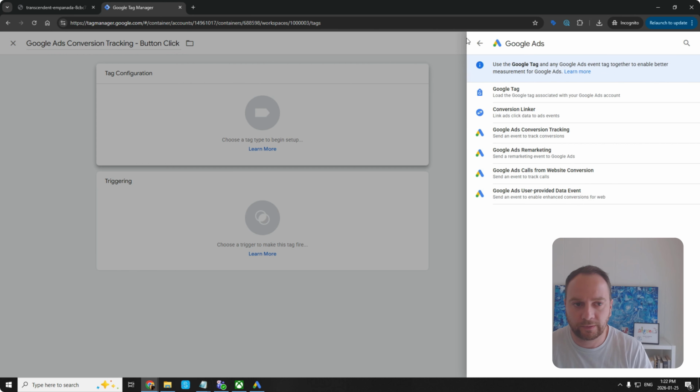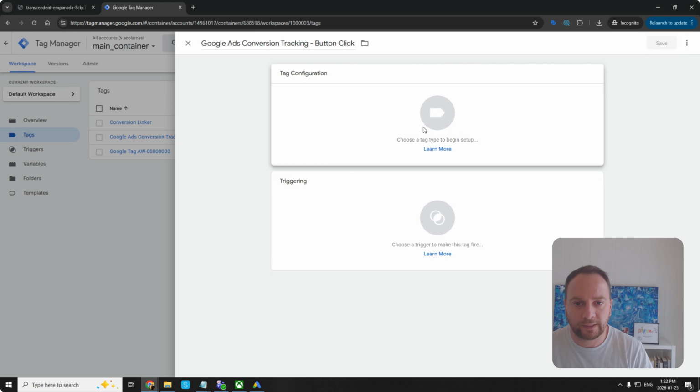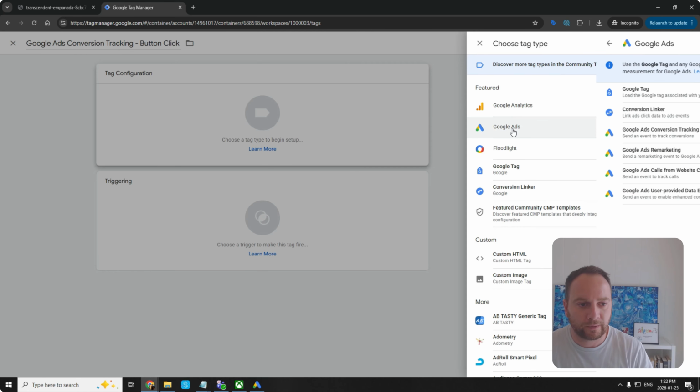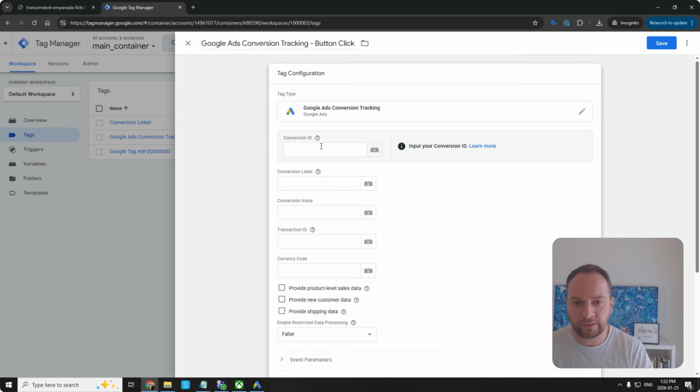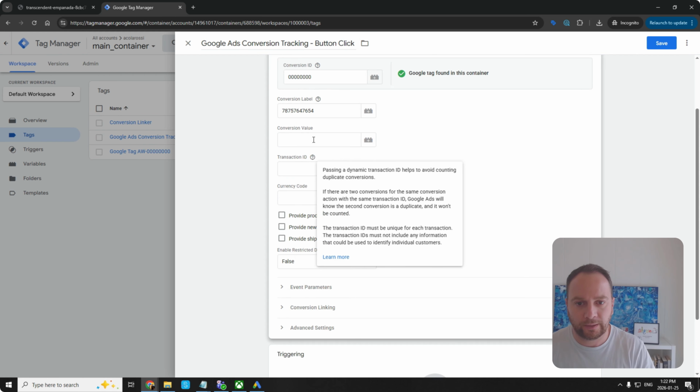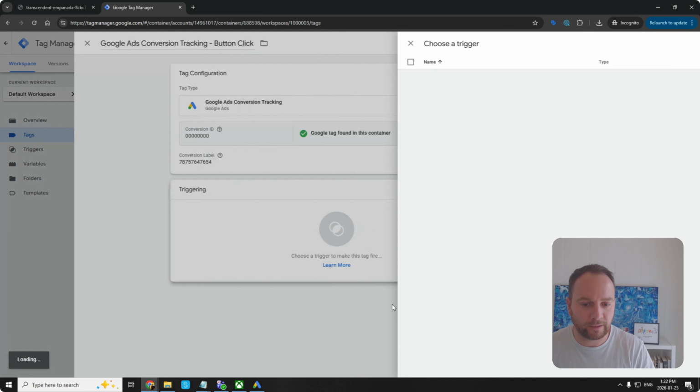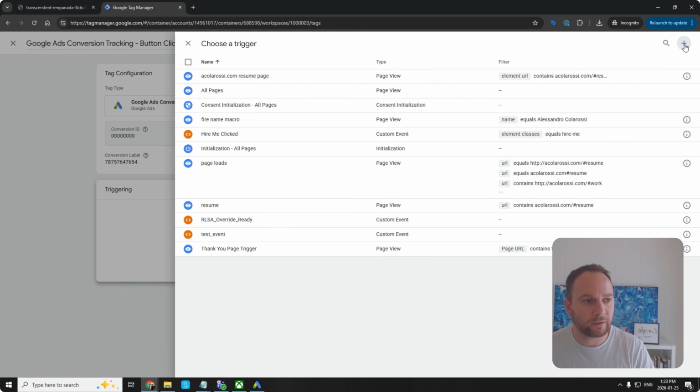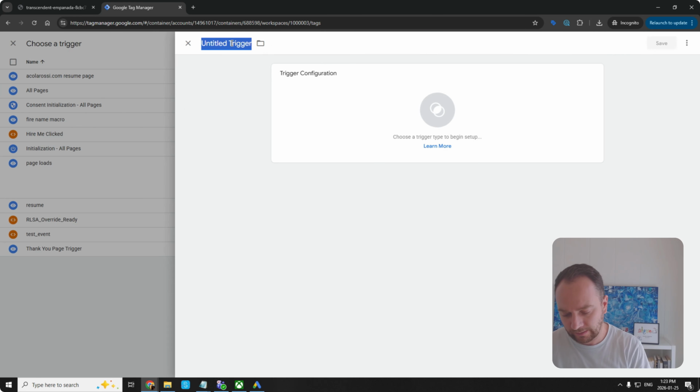Okay, conversion, yep. So just take configuration, you want to click here, Google Ads conversion tracking. I don't remember what I wrote. Let's see if I can go back to it. There it is. That's what it was. Label, again, I'm just doing test data, but if you have the conversion action, grab the data from there. Now let's set up a trigger, and I'm going to go plus, and I'm going to say mailto button click.